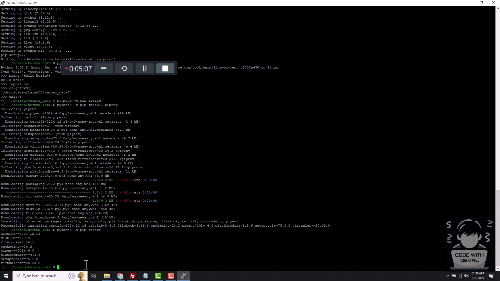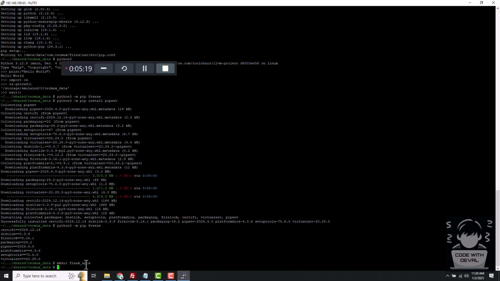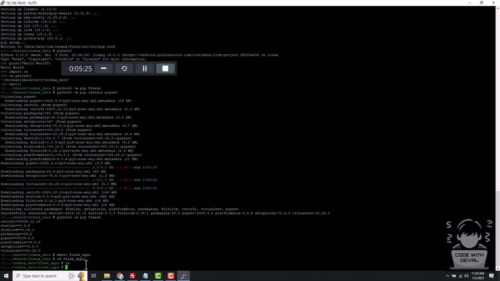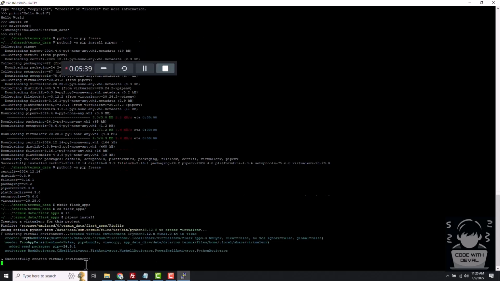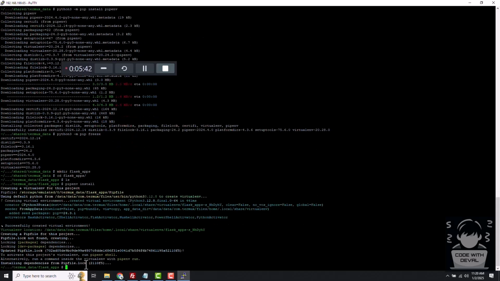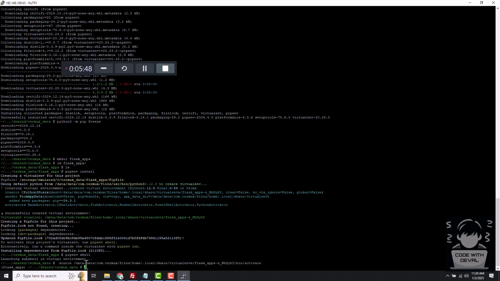Now let's create one folder where we are going to store our Flask application and our virtual environment as well. To create that, I'm using this command: mkdir flask_apps. Let's move to that directory and create a virtual environment using the pipenv command. The command is pipenv install, which will create a virtual environment for you. Now let's activate our virtual environment using pipenv shell.